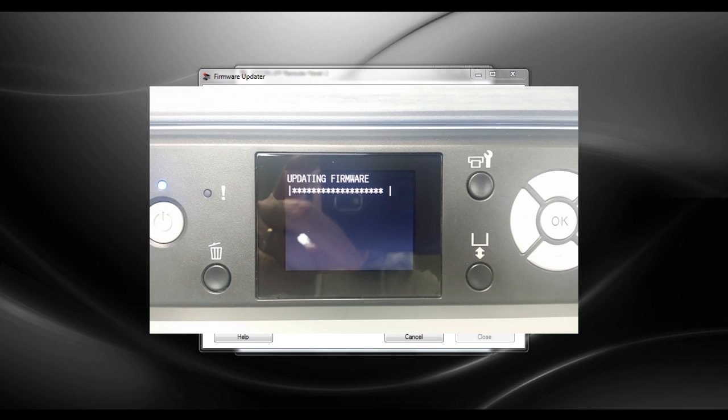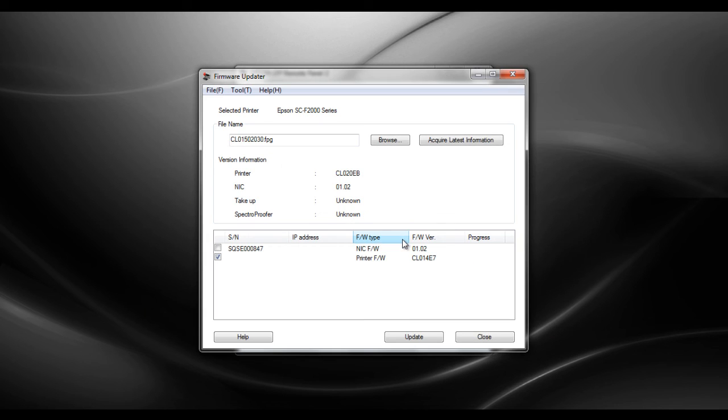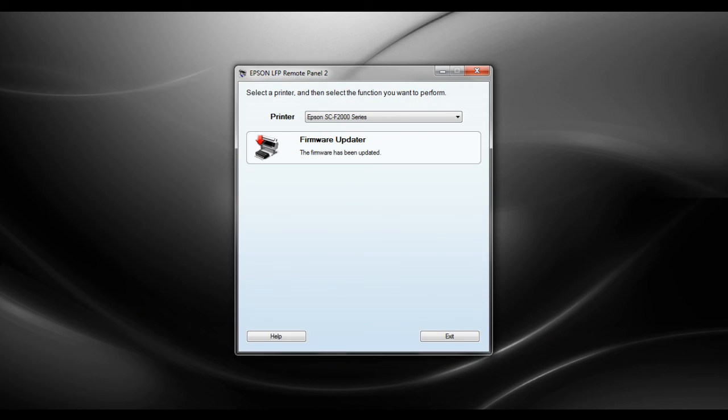And once it starts back up, the new firmware will be installed, and you can double check just to make sure, but it'll be there. And that's it.